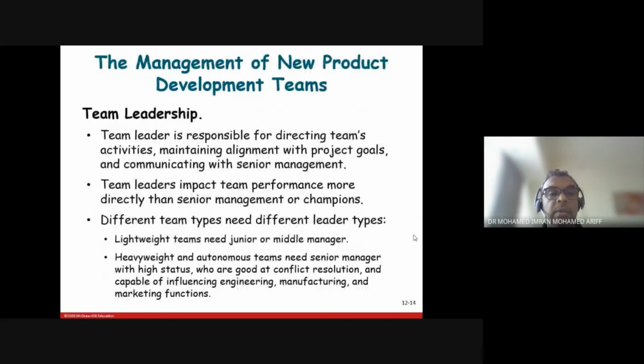And now we go on to leadership skills of each team. Each of these types of teams has its own leadership styles. Some could be responsible for the activities, maintaining the alignment, so that the projects of the teams can be based on their goals, and they communicate well with senior management.